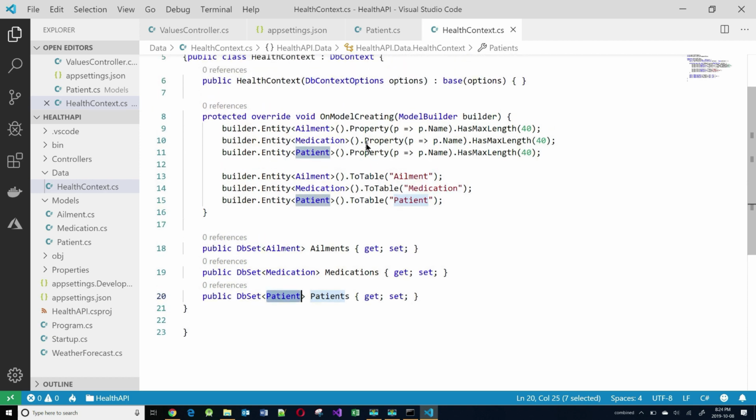Over here in the OnModelCreating method, this is called while the model is being created in the database. We're saying that the name property for Ailment, Medication, and Patient, we want that to be 40 characters long max. We want the table for Ailment in the database to be named Ailment, singular. Same for Medication, we want that to be Medication, singular, and Patient, we want that to be Patient, singular.